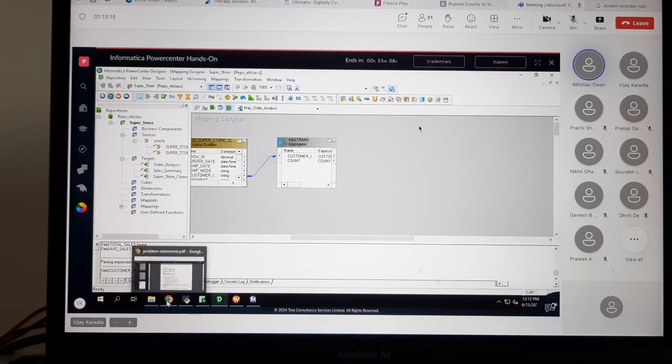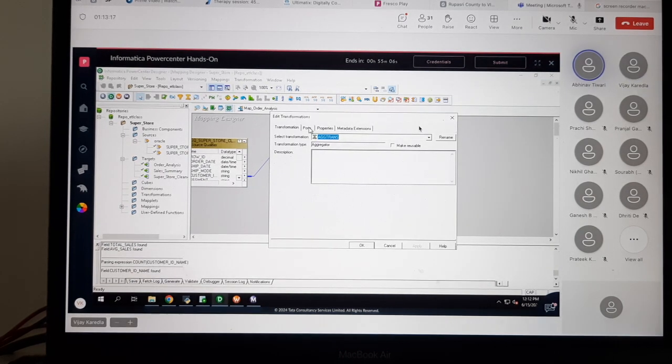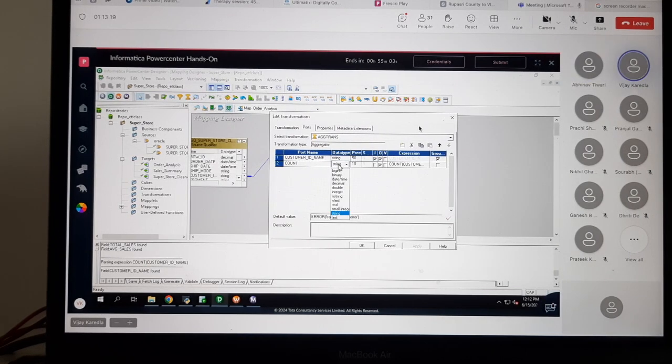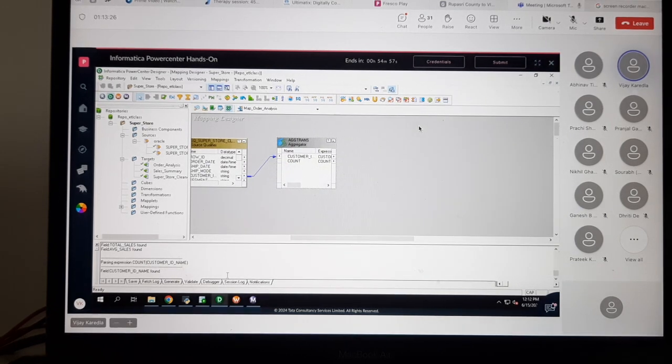So for data type, we need to change the data type of count. Okay, it was integer. Forgot to change. Because it was a count, right? We should take it as integer. In target, it will be integer only, which we created as integer.